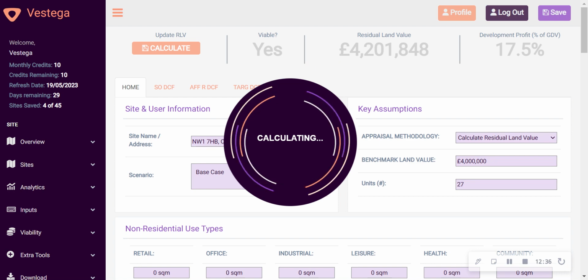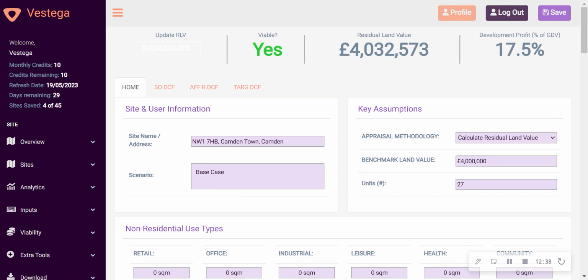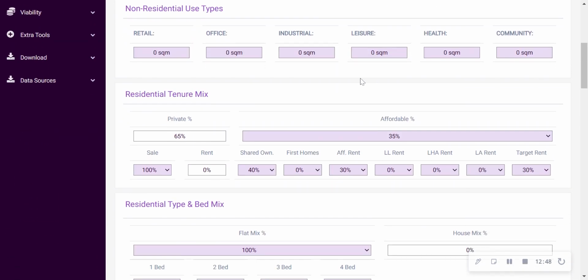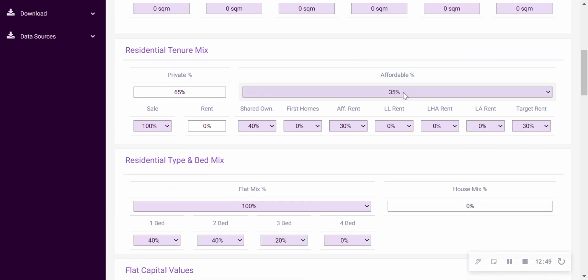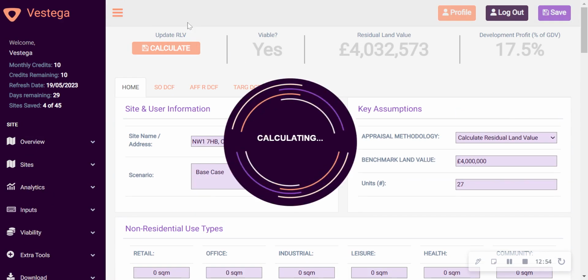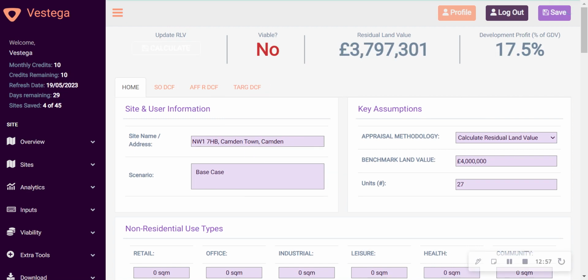So if we look at £4.2 million being the residual land value before, that's now dropped to £4.03 million based on those changes. So it's now very, very close to that benchmark land value of $4 million. And just to demonstrate what would happen if we were to make another change, let's say we put this up to 40% affordable and then recalculate this again. We'll show you how this is useful in understanding viability. Okay, the residual land value is now dropped to £3.8 million, and we've now indicated that this is no longer viable based on a £4 million benchmark land value.